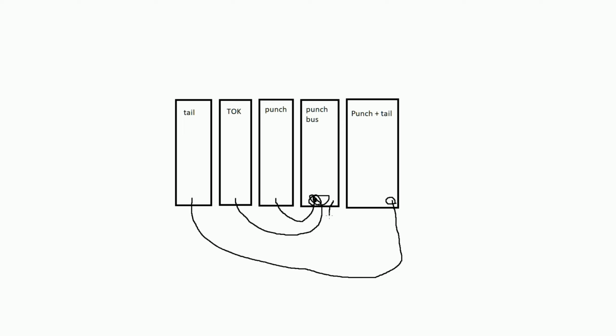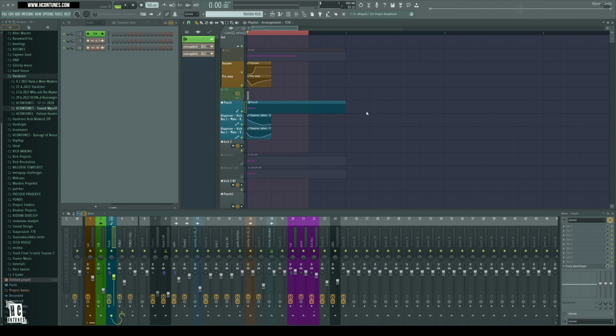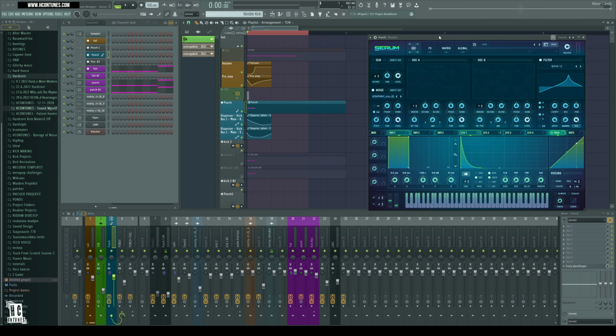Now the punch bus is routed to the punch and tail channel. So in this channel we can process all of these sounds in a group together. And in this punch bus we can process the punch elements together. And in the tail channel we are obviously processing the tail. First of all, I'm gonna disable all of these effects on the punch bus, so we get the pure sound from Serum. Opening the punch preset in Serum looks like this, and without any effects on the mixer sounds like this.